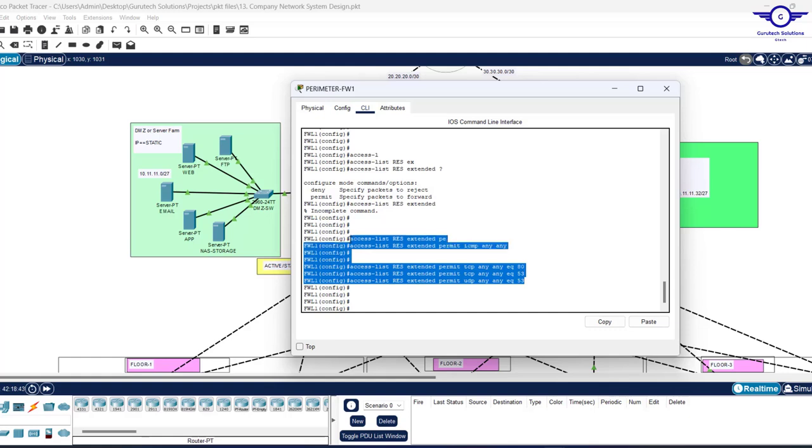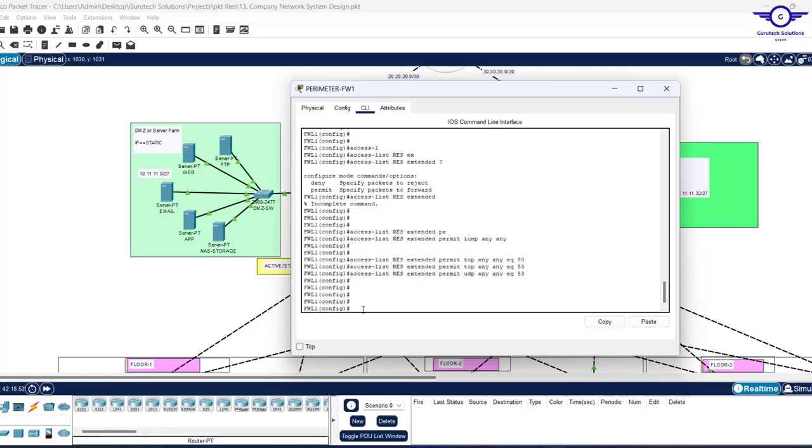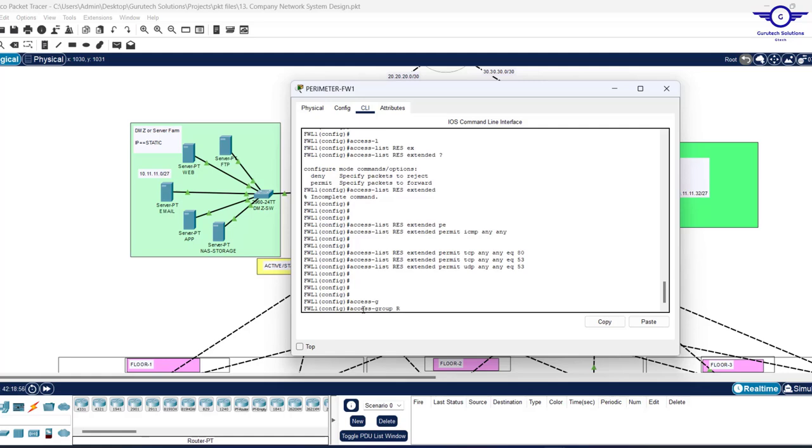Now, the only thing that is remaining is just to append them to an interface such that when that traffic reaches an interface, then the rules apply. Okay. All right. So how do we append them to an interface? Just say access group res. Okay. To get inside which interface?